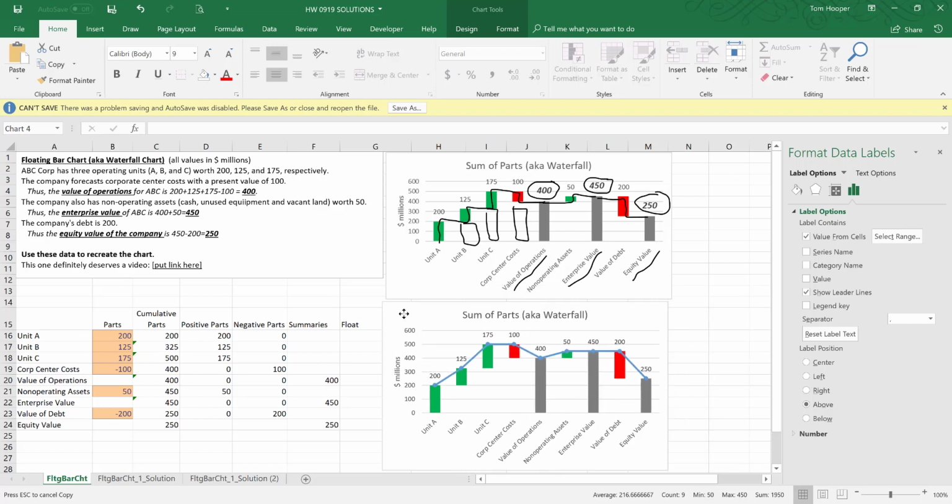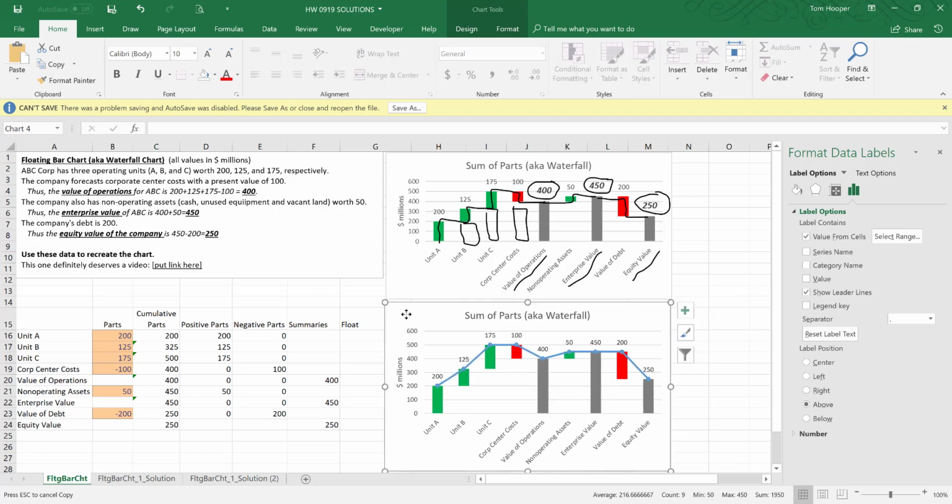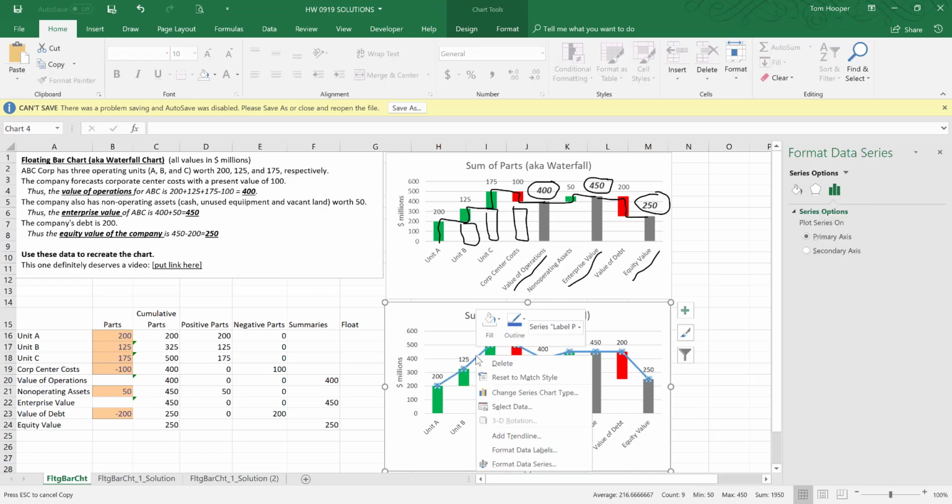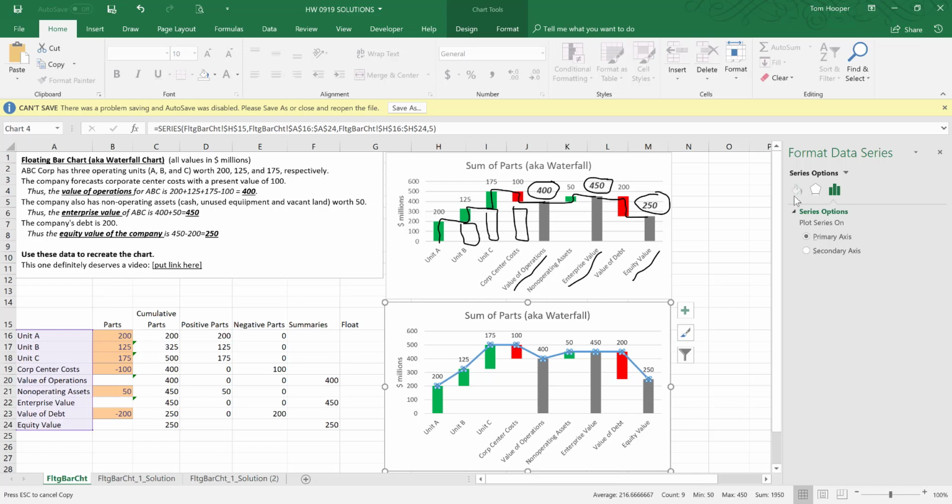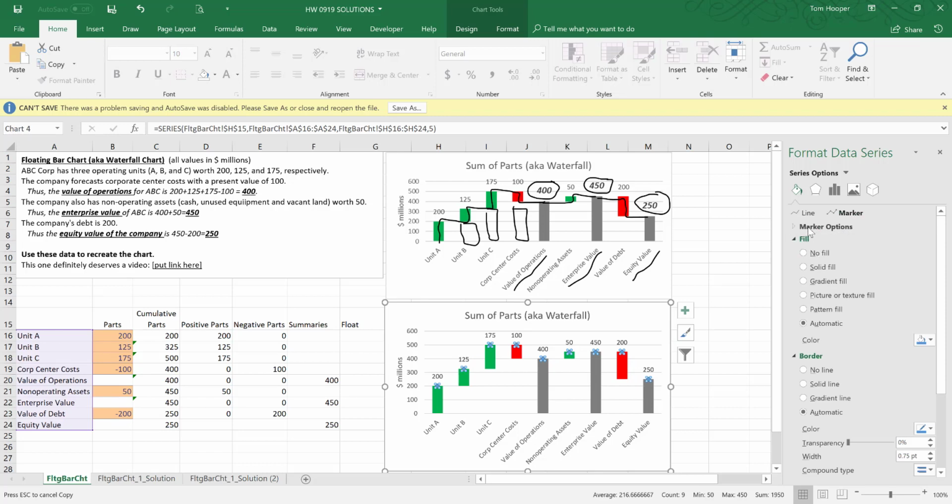Now our chart looks a lot like the desired chart. The only difference I can see at this point is we need to get rid of this line. We can't delete it because then the labels would go away. What we can do is tell it no line and no marker. And it's there but invisible, just like our floating bars are. So that's a trick we've used twice today.